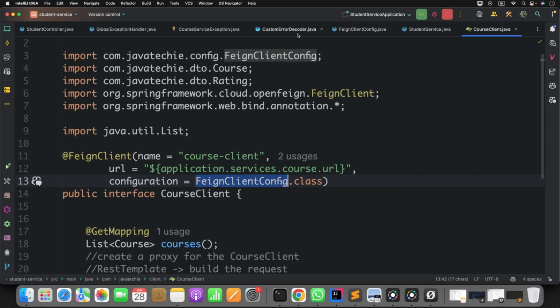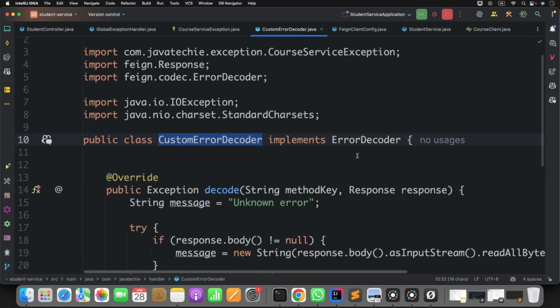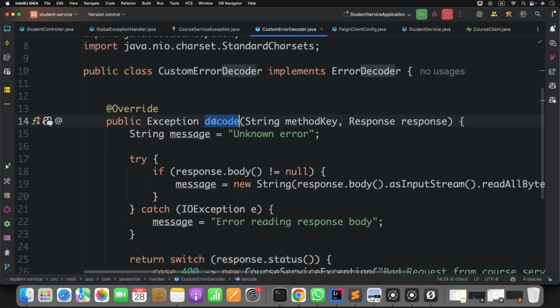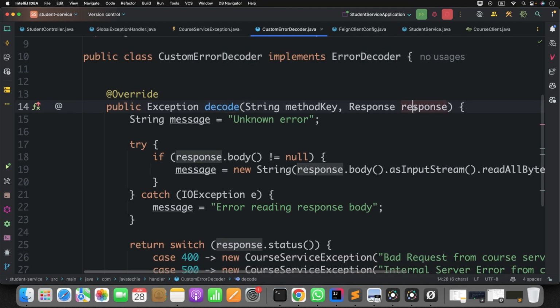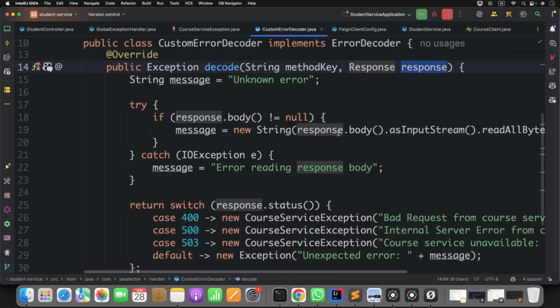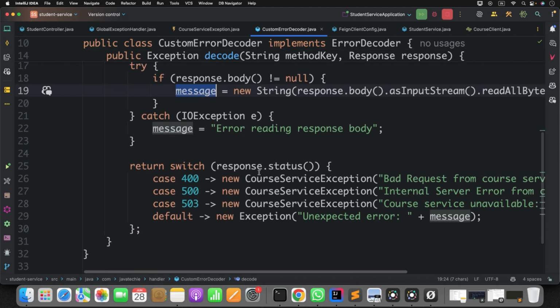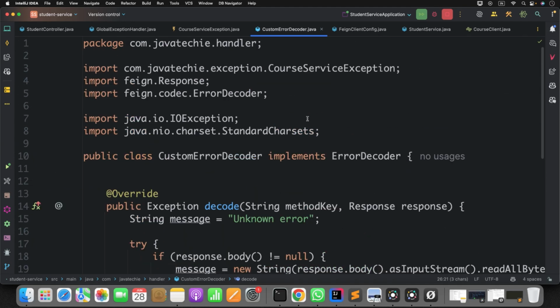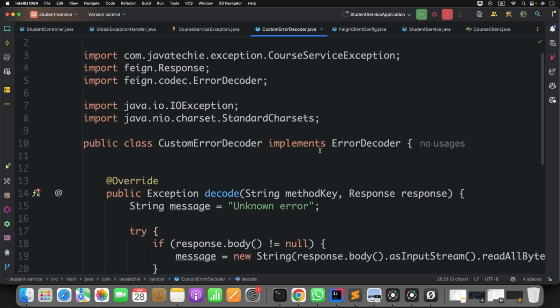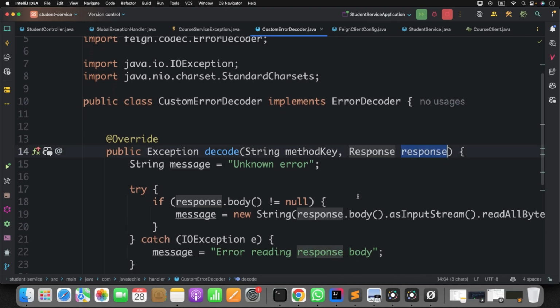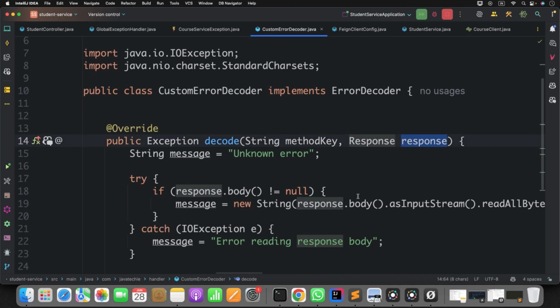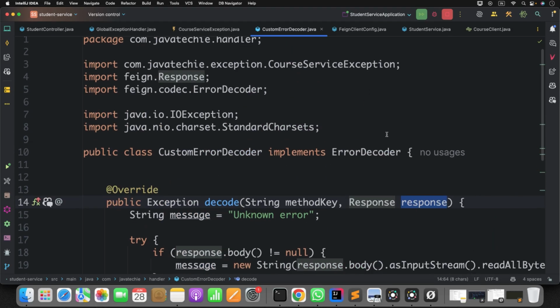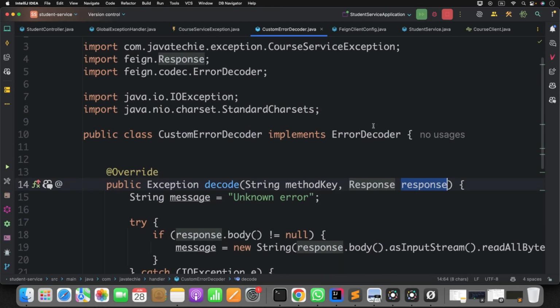And the custom error decoder is nothing special here. It has a method called decode, which gets the response. From the response, we are extracting the error message, and based on the status code, we are setting it. This is similar to the REST controller advice, but in REST controller advice, you have a lot more options to control the error message. Here, whatever you are getting as part of the response, you can do a little bit of customization. Let's run it and see whether it is working or not.